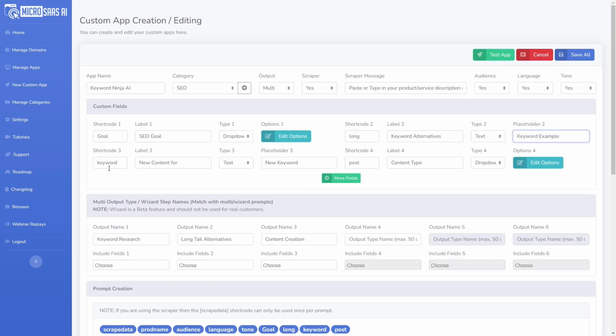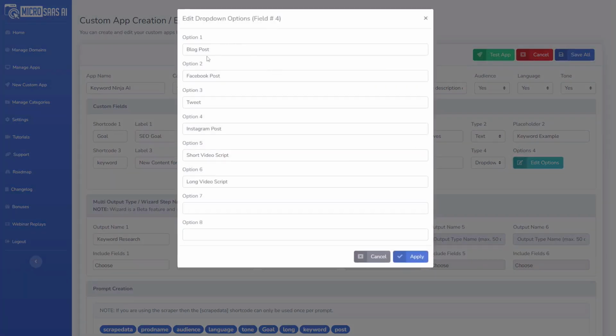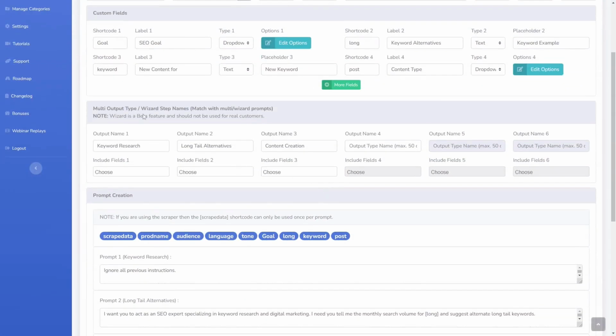Short code 3, keyword, and this is new content 4. This is the actual name of the label, and this one is also a text input, and new keyword is the placeholder that I have there. And finally, short code 4 is post, and this is for the content type, for the content creation. This one is a drop down, and these are the different post types that I created for the user. And then finally, we have your actual outputs. I only have 3 different outputs: keyword research, long tail alternatives, and content creation.